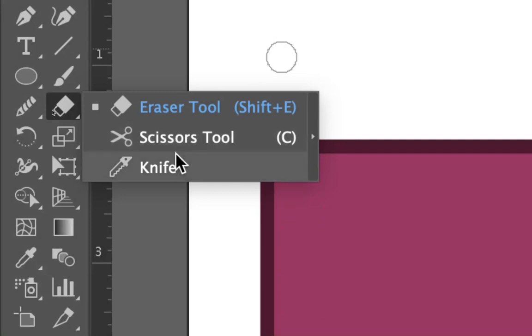The scissor tool and the knife tool are a little bit complicated, so we're not going to talk about those too much. Particularly, I think the eraser tool is a good one because it does pretty much the same things as the scissor and knife tool. They're just a little bit more specific given what you may or may not want to try to do.